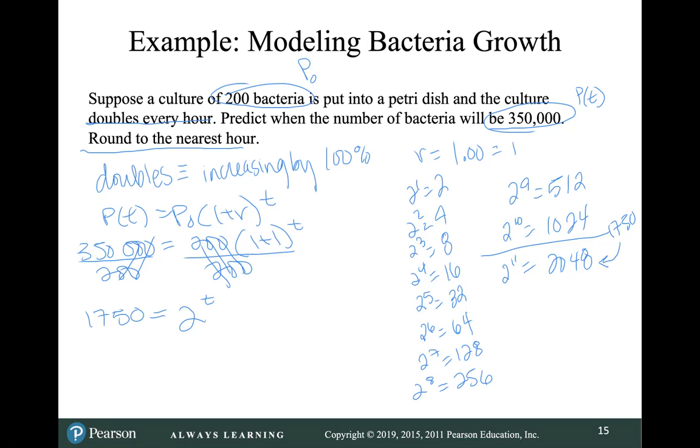But just know, if we remember the shape of an exponential function, 1024, 1750, and 2048 might not be evenly spaced. It's not a linear function, okay? So we're gonna say this is approximately 2 to the 11th, 2 to the 10 point something, right? So that means that t is approximately 11 hours.